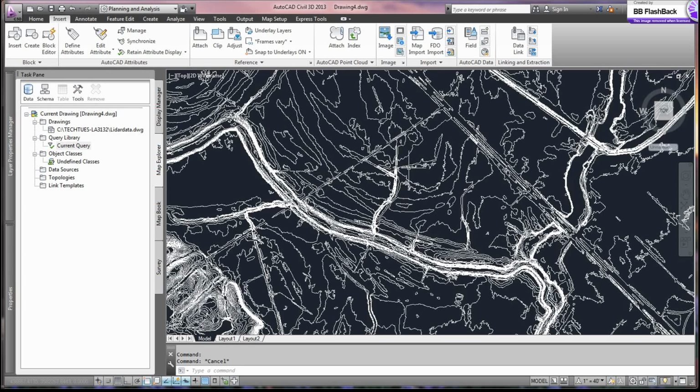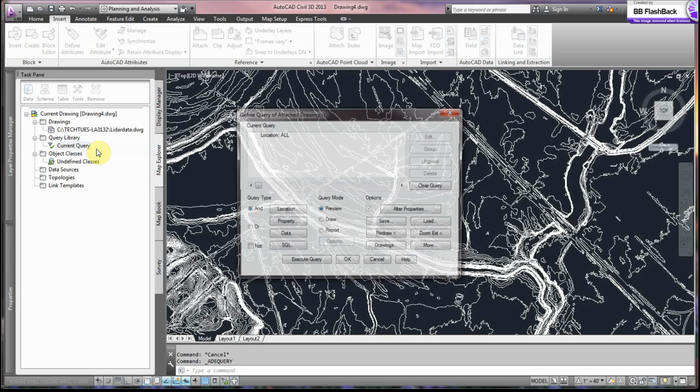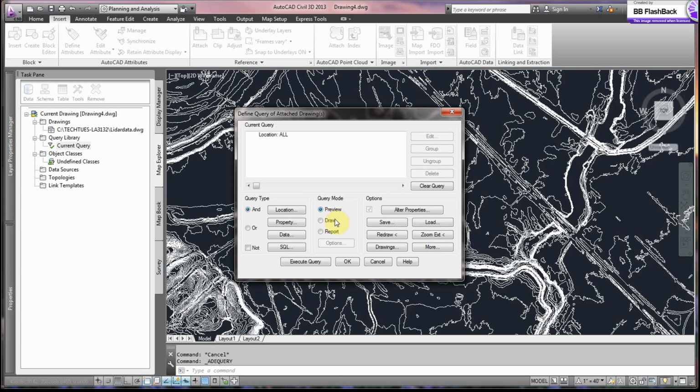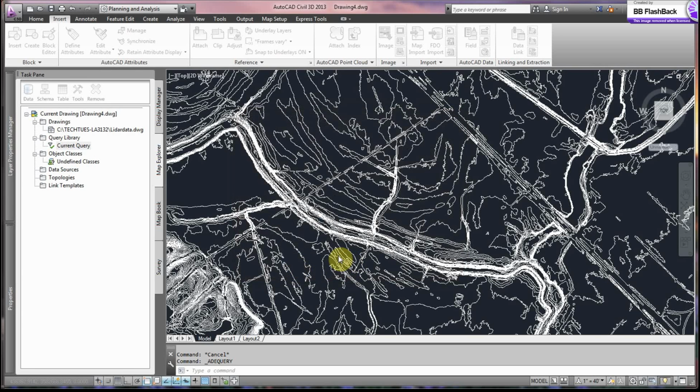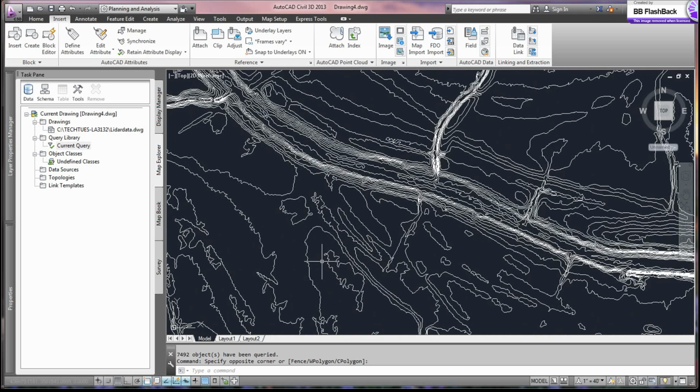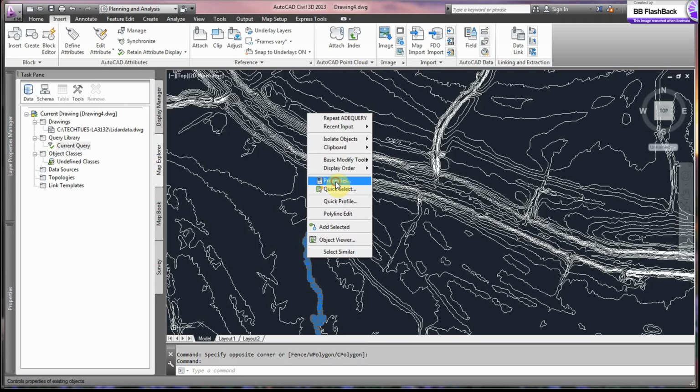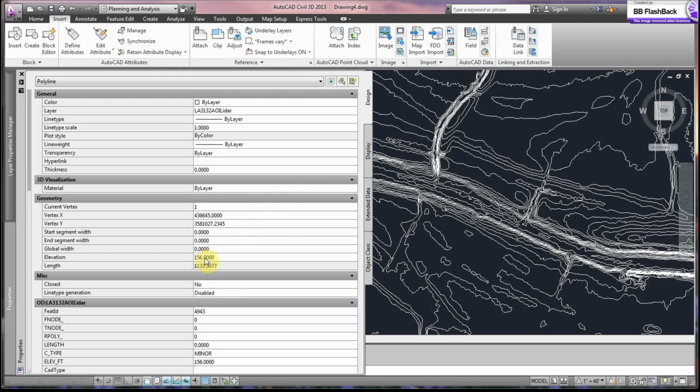So for us to go ahead and draw our contours, we'll go back to current query, right click, define, and now we want to draw. So in the query mode, we select draw and execute that. Now we can test to see our elevation, and we do a properties check on this, and now it says 156 elevation, and also in the attribute it's labeled 156, so we know we have our elevation done right.